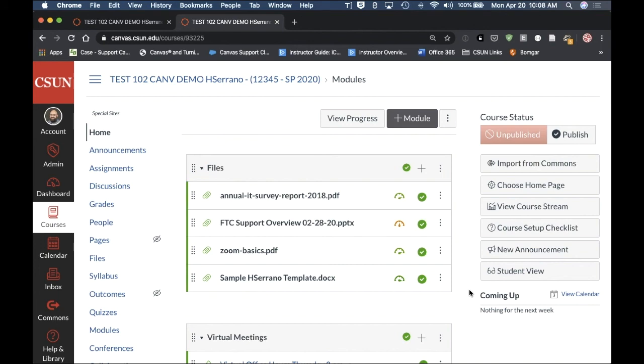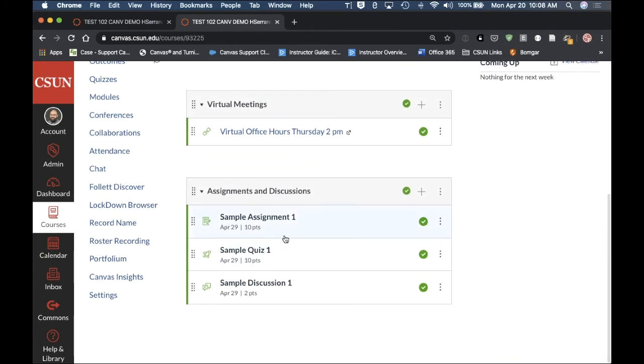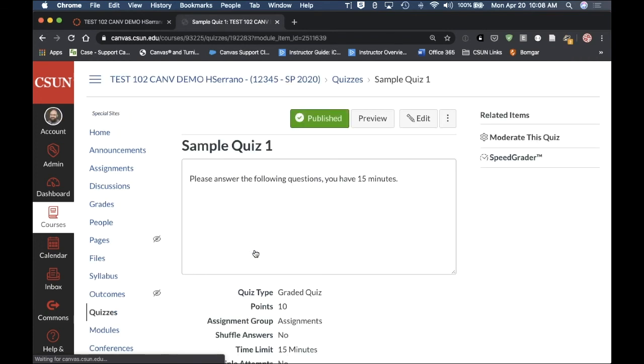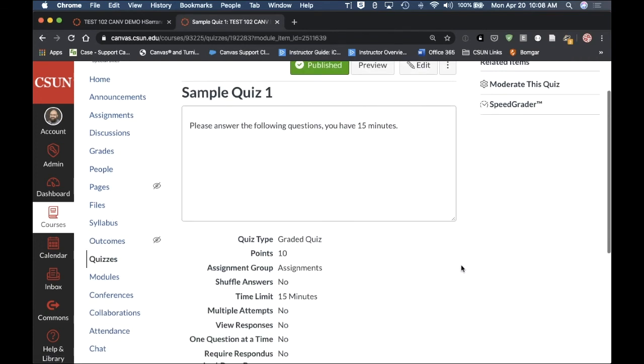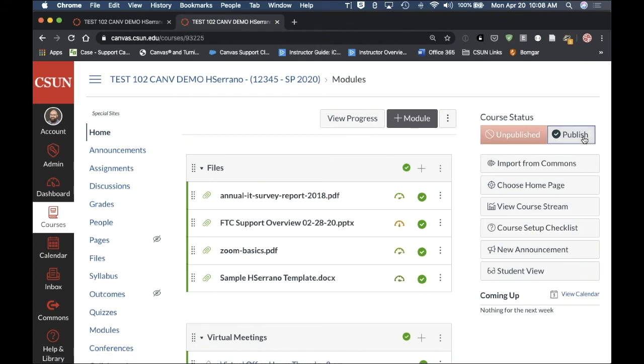So now, moving on, I'm going to go into moderating a quiz. I'm going to scroll down here to sample quiz 1. Again, these are assignments that I have previously created and have already been published. The reason having a quiz created and published is important is because the moderate this quiz function, which is here to the far right, is only available for those quizzes that have been published. So I misspoke there. So let me make sure that the quiz, okay, publish the course.